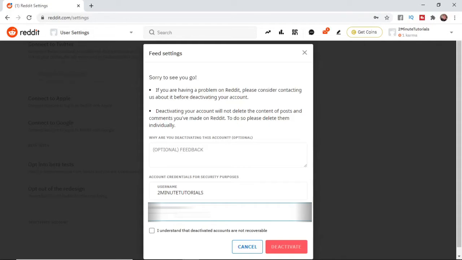And then what you need to do is put in your password. So if I put in my password, and once you've done that, all you need to do is click on this little checkbox here.